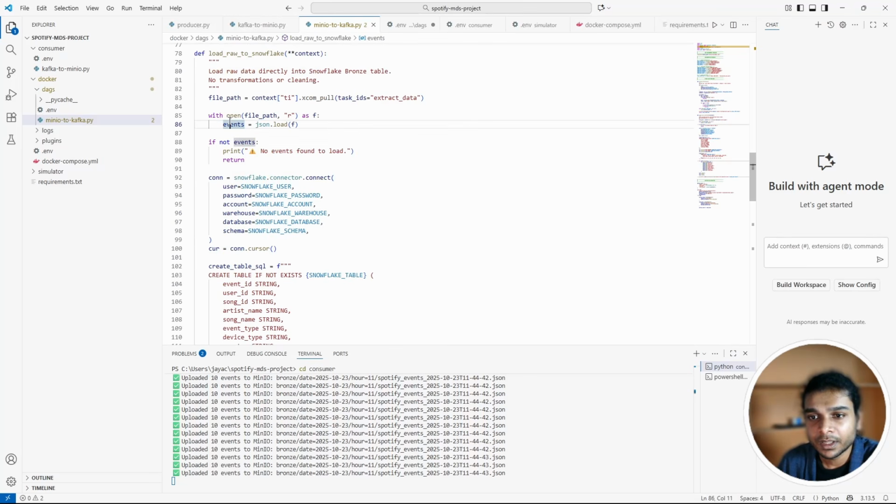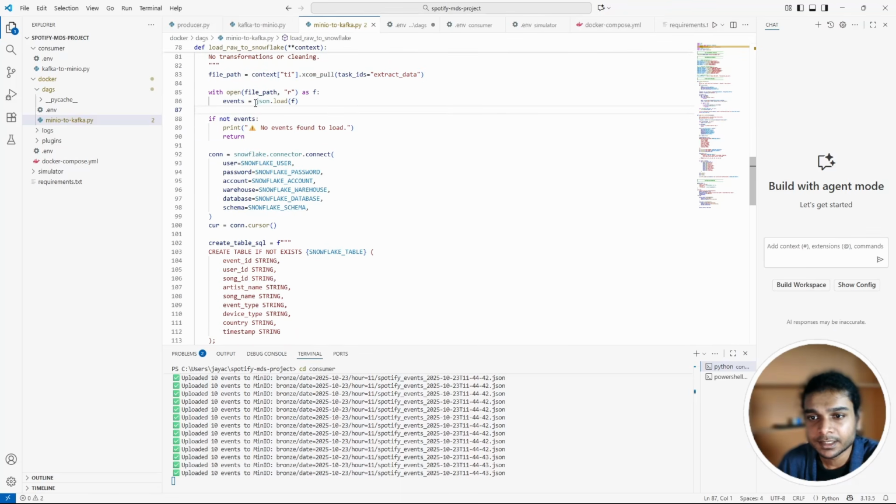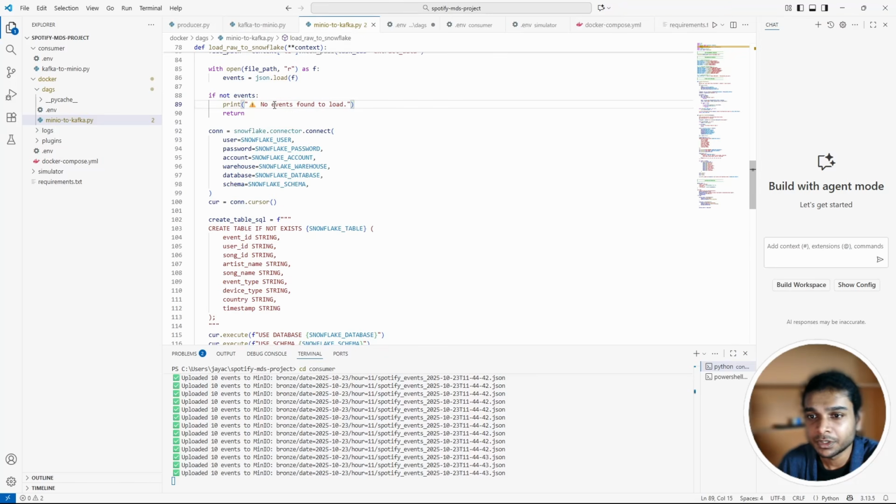While loading to Snowflake, this is where it defines the path, and then open path, JSON loads, which converts the JSON again into a dictionary. If not events, print no events found to load. If there are no events, print no events found, just to debug, just in case the tag didn't work, it at least prints this if there is no data in it.